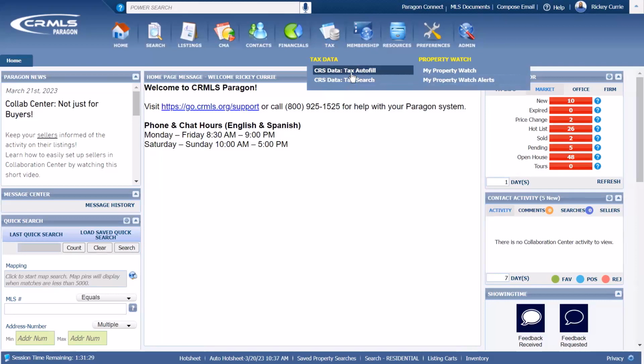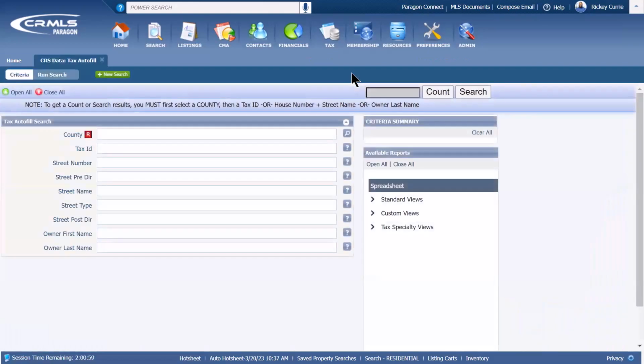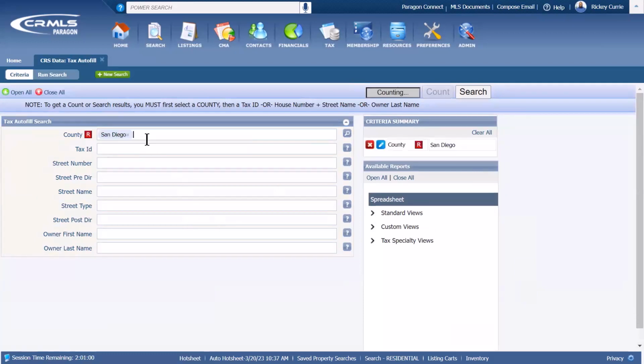Starting with CRS Data Tax Autofill. For those of you who are looking to input a listing into Paragon here, you can simply click on CRS Data Tax Autofill. And we can start by pulling some of the information from the tax records and putting it into our listing. All you need to do is enter your county. For me, it's San Diego. And then you will enter enough information to find the listing. If you don't have the tax ID, you can enter the address.